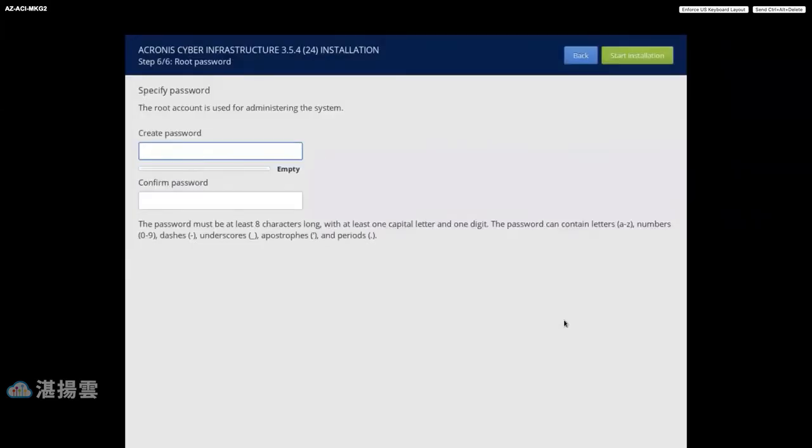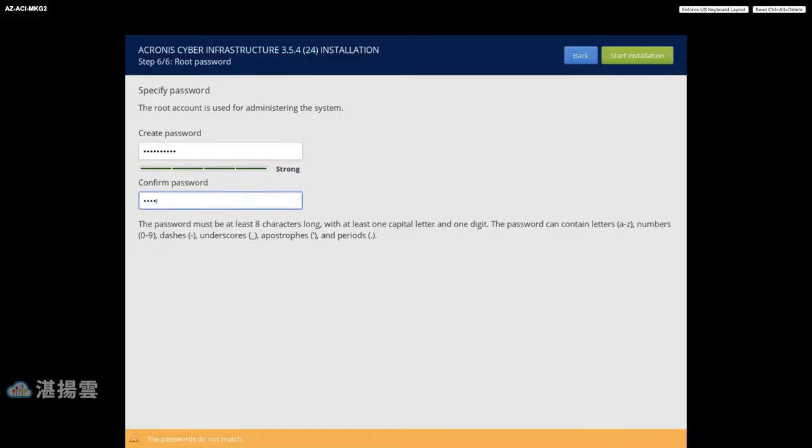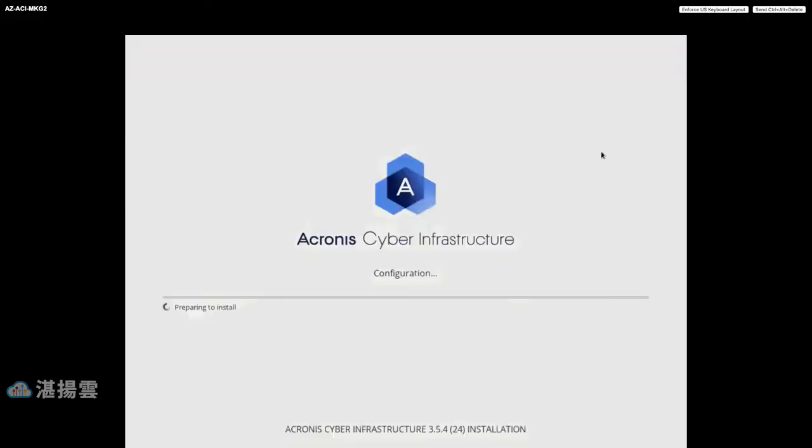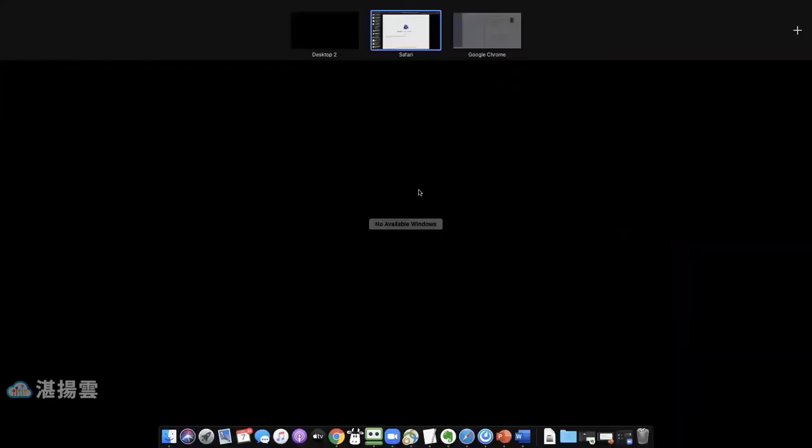We're now going to create a password. And this is the root account used for administering the system. We just have to enter that password again to make sure it's correct. And it is now going to go ahead and deploy that solution. And once it is deployed, that node is going to show up inside our cluster. There we go.